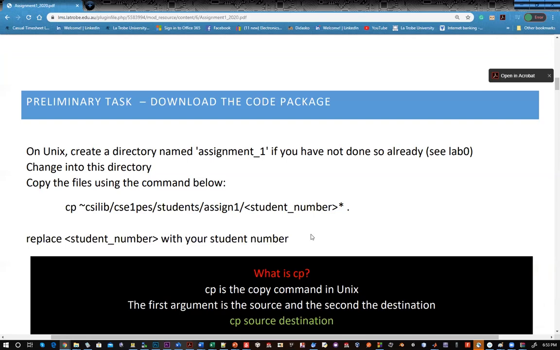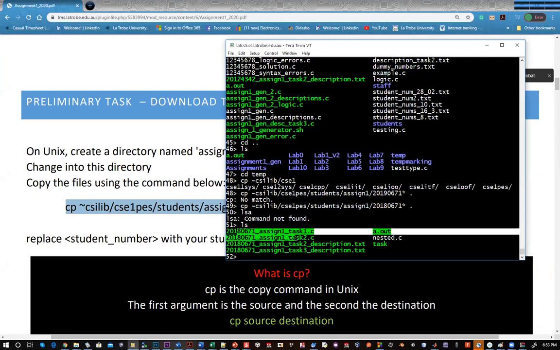If you download the code, you'll get a bunch of files. So you get these 4 files: assignment 1 task1.c, assignment 1 task2.c, description, and task 3 description.